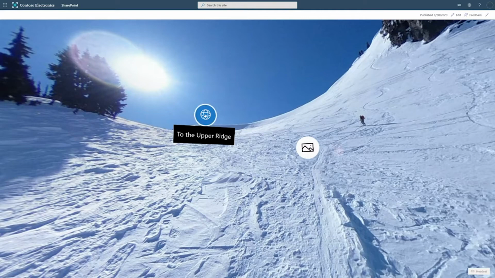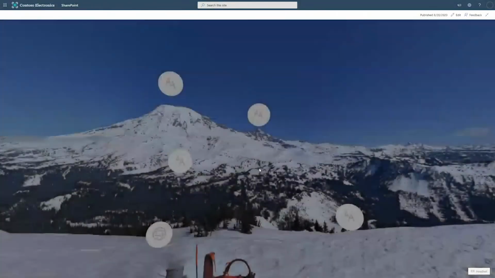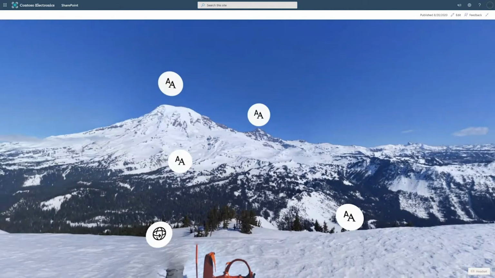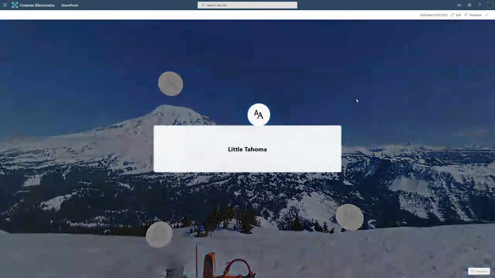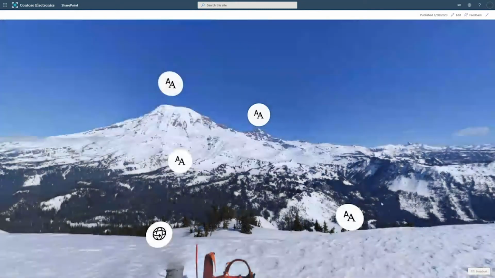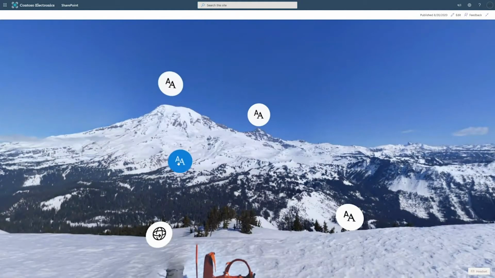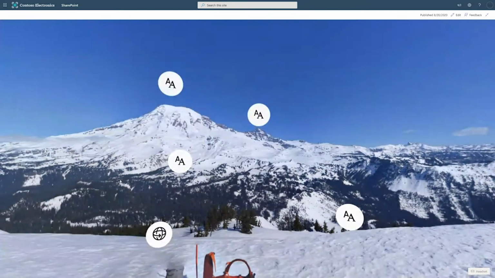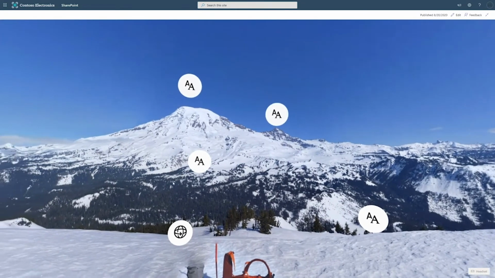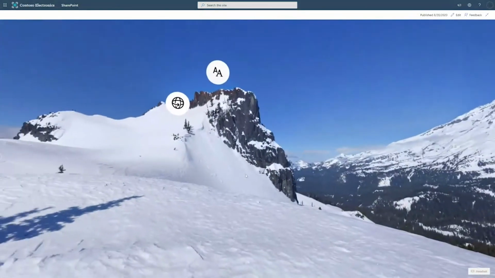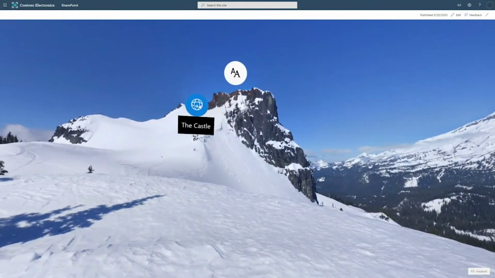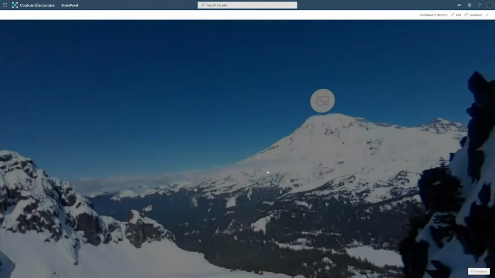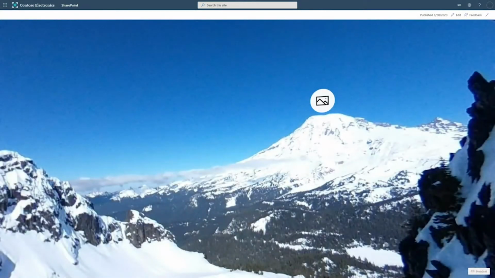So I can click on this link and it will take me up to the upper ridge where we'll get a slightly better view of Mount Rainier from a little bit higher. We can learn that we have Little Tahoma off to the right side of Mount Rainier from this view, and Paradise here, which is one of the most visited locations in Mount Rainier National Park. Moving a little further up the mountain, we'll go just below the Castle Rock Formation, and we will see a couple more images that we have added here.